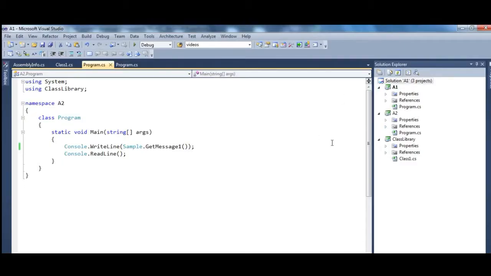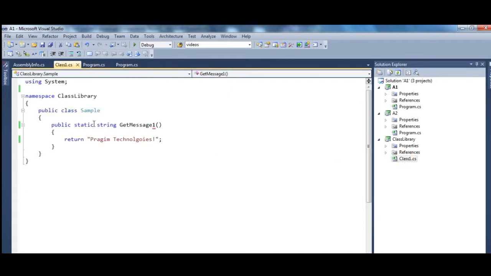Now if you look at this solution that I have right here, I have two console applications, A1 and A2, and a class library project. Both of these console applications are making use of this class library project. So if you look at the class library project itself, I have a very simple class here which is called sample, and within this class I have a static method called getMessage1 which returns a string.